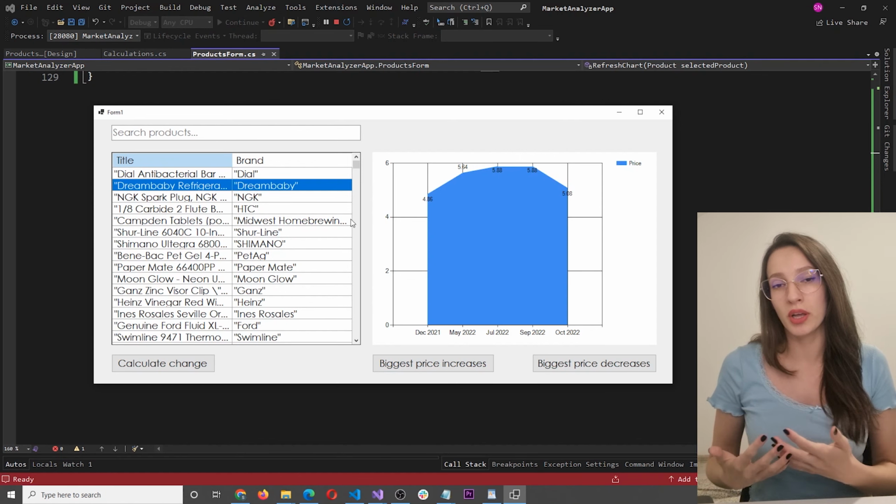So you can see that since December of 2021 till October of 2022, for this Sony FE24 105mm, the price increased for 55.7%. So you can do this and calculate it for one product, or you can select multiple products and then perform the calculation. Or you can even select, let's say, all of the products and perform this calculation.